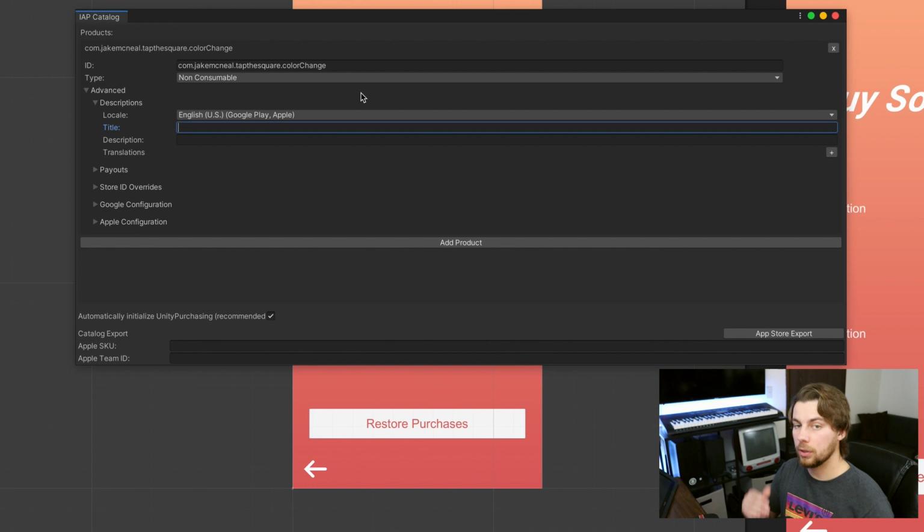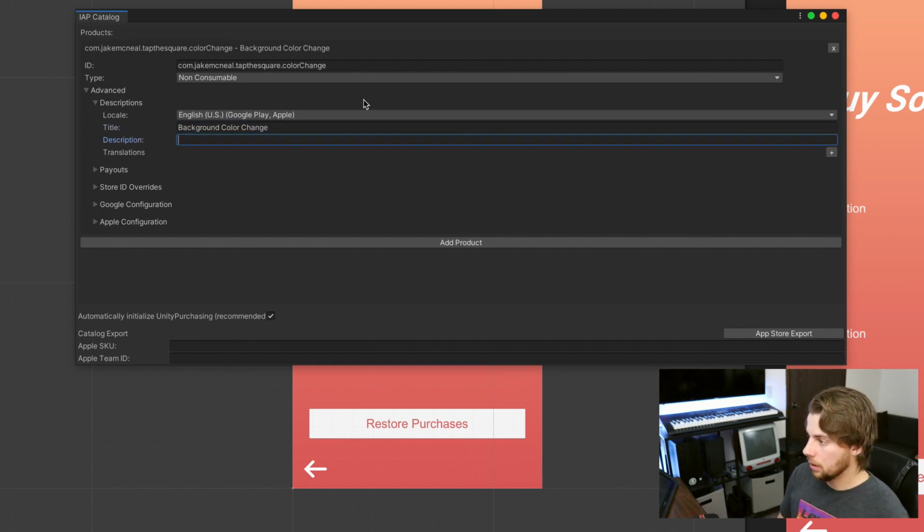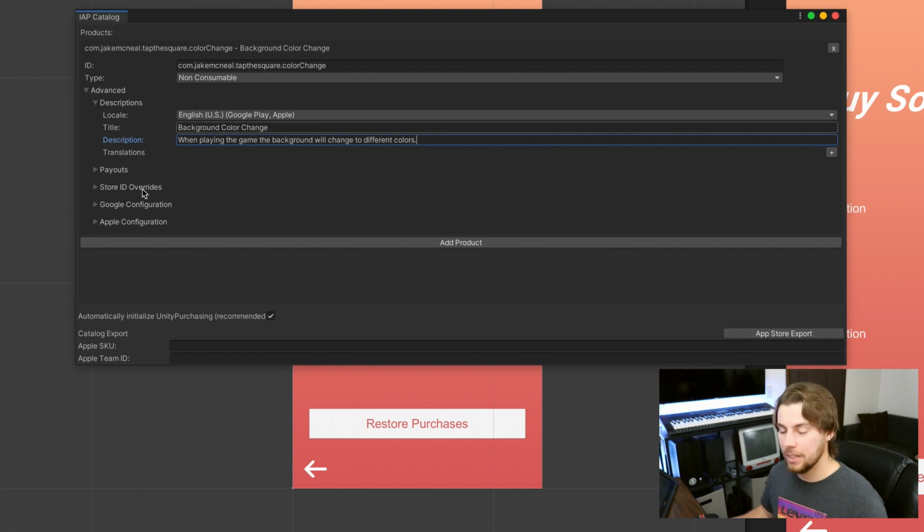Now, this is important. We're gonna need to create the title of this in-app purchase product. So we're gonna say that the title is background color change. And the description: when playing the game, the background, I spelled that wrong, will change to different colors. Okay. And then we need to come down to the Google configuration and the Apple configuration.